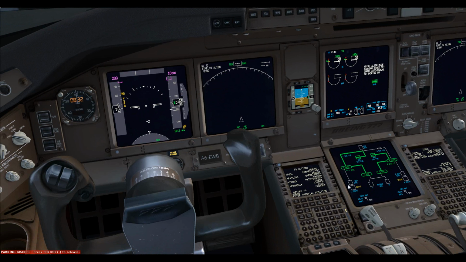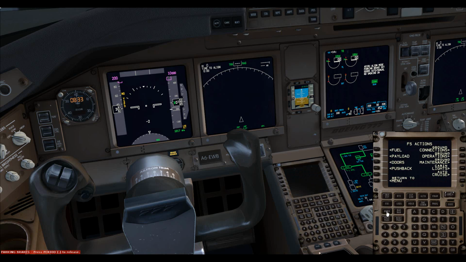So next we can go and fill out the FMC. So go to menu, FMC, and for some reason it's gone to the fix page, but never mind.